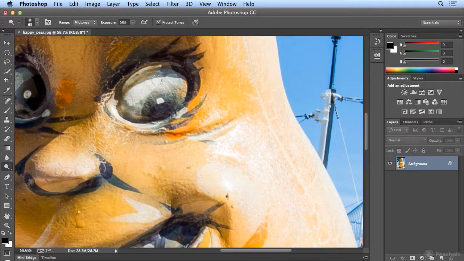With the dodge tool, I will paint the eye whites a little lighter. Shift-O goes to the burn tool. I can burn the pupils a little darker or burn the eyelashes to add some contrast. Shift-O again goes to sponge or desaturate.